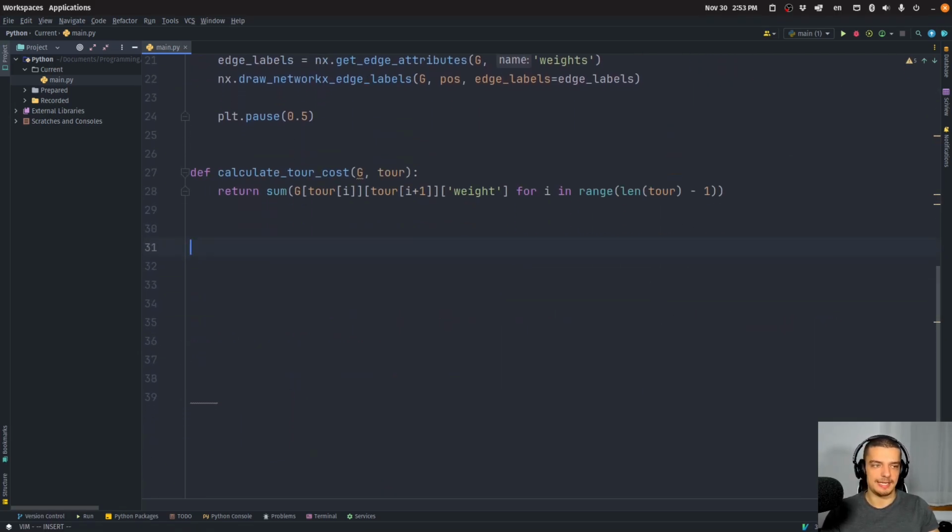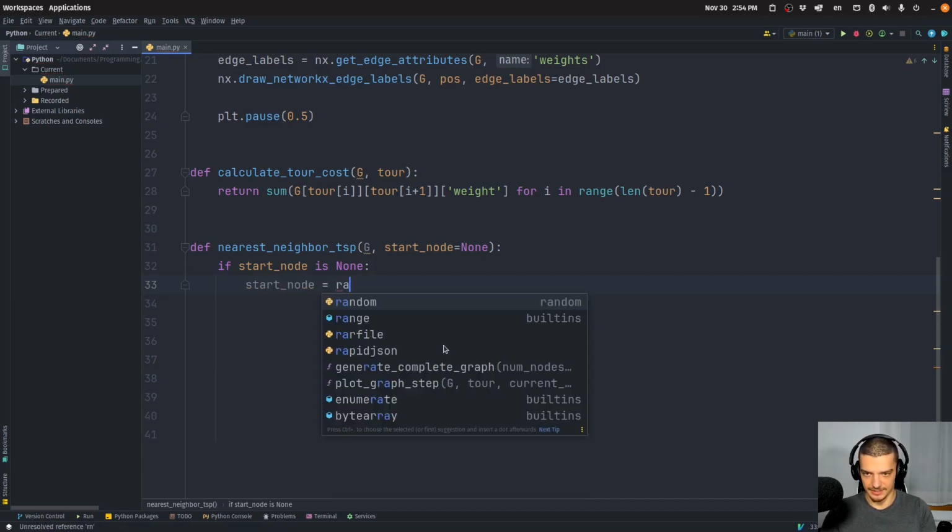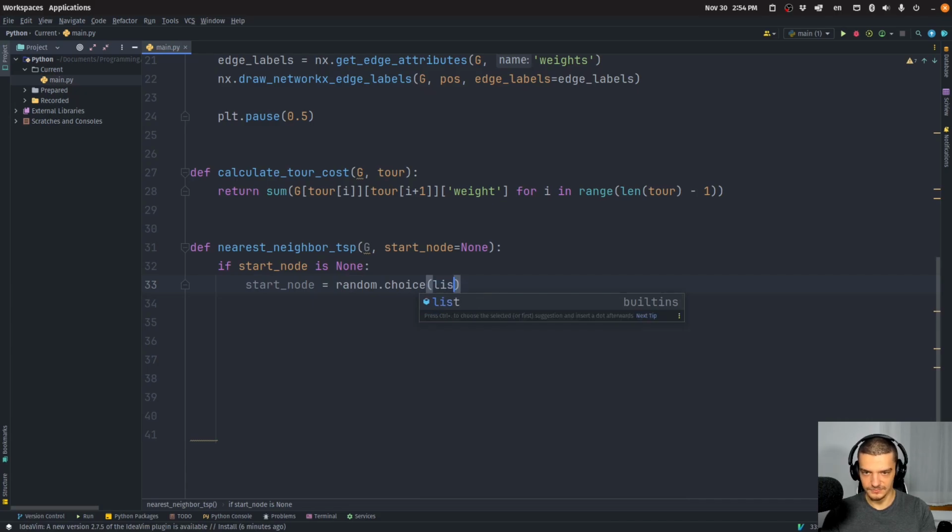Now we're going to implement the actual construction heuristic. We're going to call this now nearest_neighbor_tsp. You can also call this nearest neighbor construction heuristic or whatever you want to call it. We're going to pass the graph and a start node, which by default will be None, so that we have also the possibility of a random start node if we don't specify one, which is the first thing we're going to define. If start_node is None, just choose a random start node by saying start_node is random.choice(list(G.nodes)). All right, so we start at some point, either we pass it or we just get it randomly.